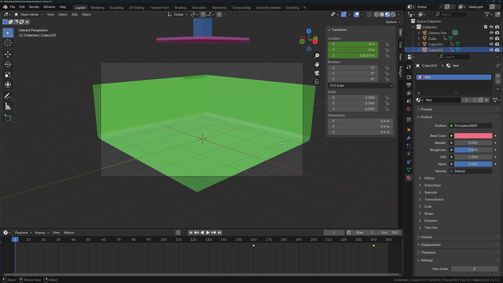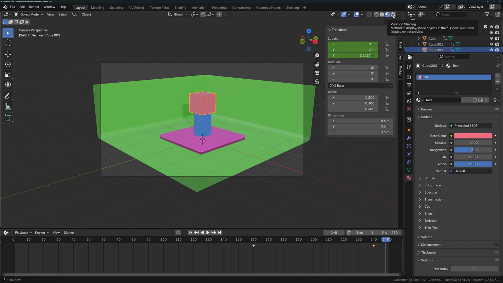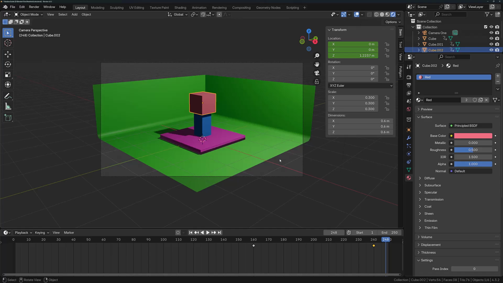The next step is going to be to view the lighting. So I'm just going to move to frame 248, something like that, so I can see all of the geometry in the scene. And then I'm going to move to rendered view. Now here we can preview how our scene is going to look when we render our image or animation.